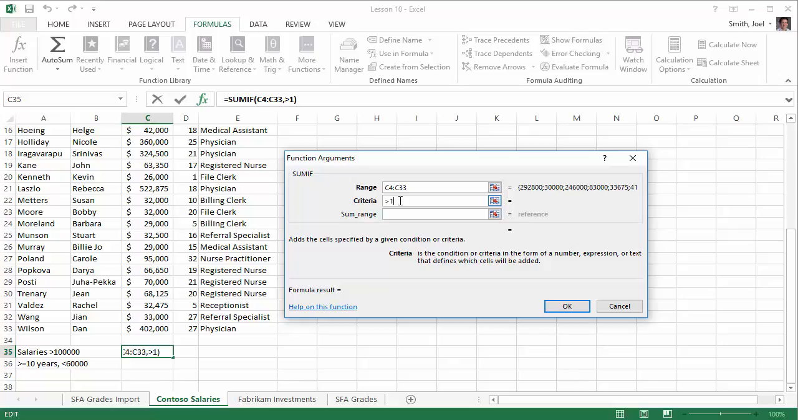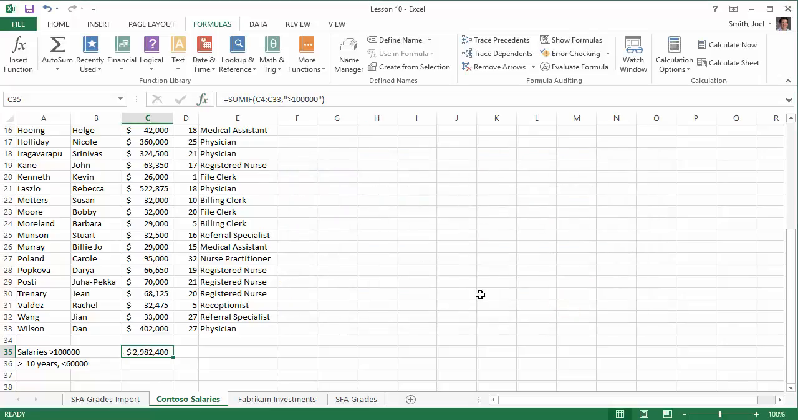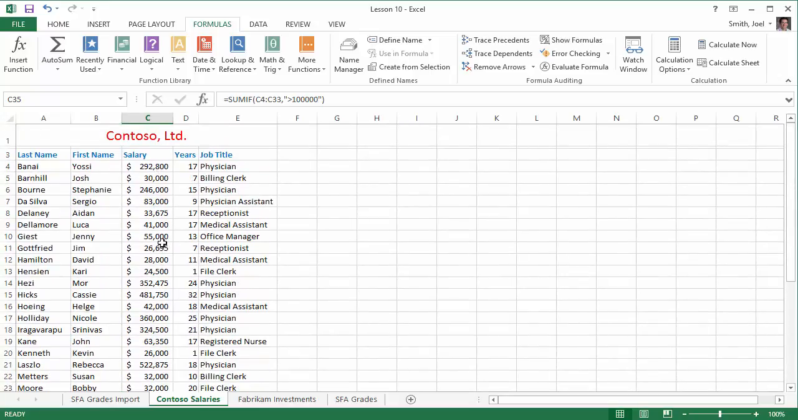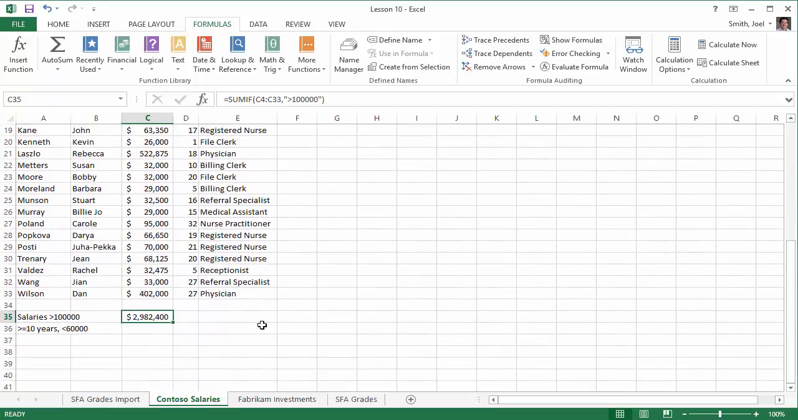If it's greater than 100,000, so 5 zeros, and the sum range is going to be the same as just the range. So let's click OK there. Now what that does is it goes through that range of numbers, and it says if the salaries are over 100,000, I'm going to add them up. So this one would add up, this one, this one, all those that are above 100,000, and we get that total there. So it's a conditional statement. It only added them up if our criteria was true, which was greater than 100,000.